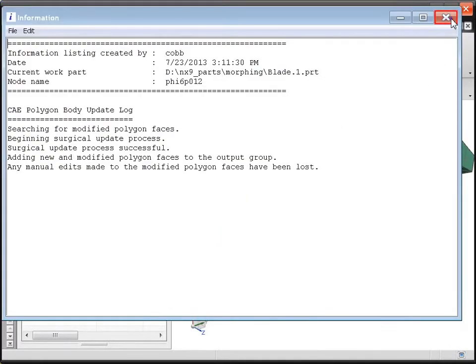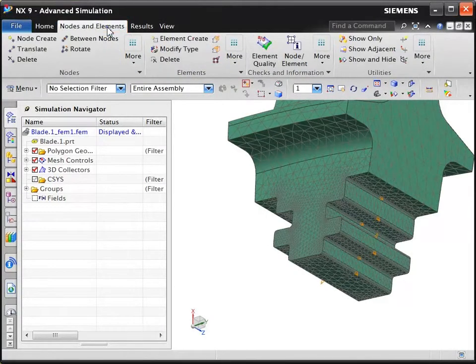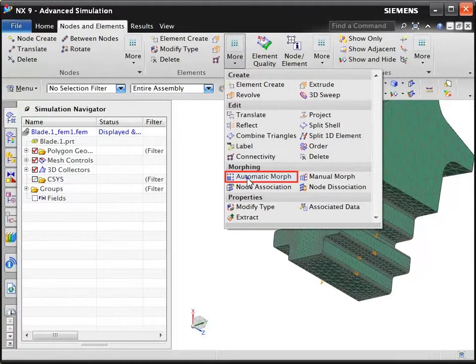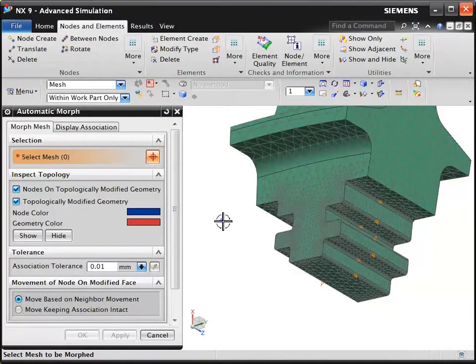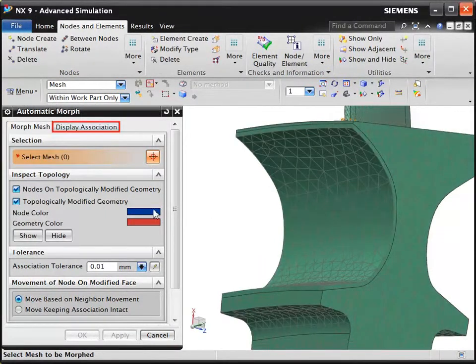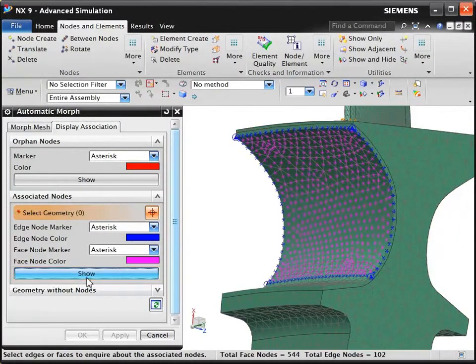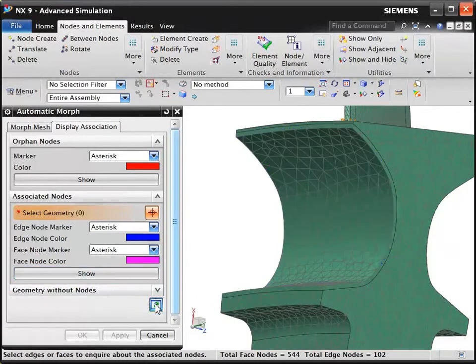Close the information window. Click the Nodes and Elements tab. In the Elements group, click More. Click the Automatic Morph command. Click the Display Association tab. Select one of the modified faces. And click Show to display the nodes associated with the face. Click Refresh Display. Then click the Morph Mesh tab.